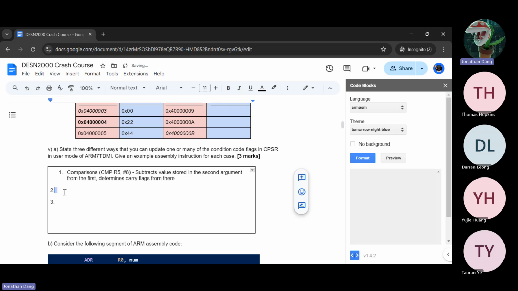The next thing we can do is append S to the end of data processing instructions. So for example, if we do ADDS R0, R1, R2, not only will the operation be carried out, adding the value stored in R1 and R2 and storing it in R0, but basically whatever comes from that addition operation will be stored in the status flags.